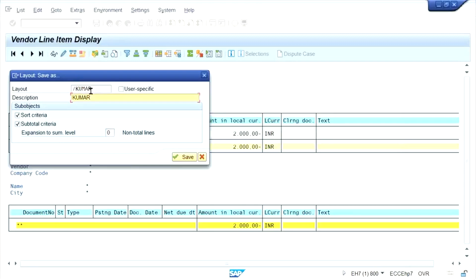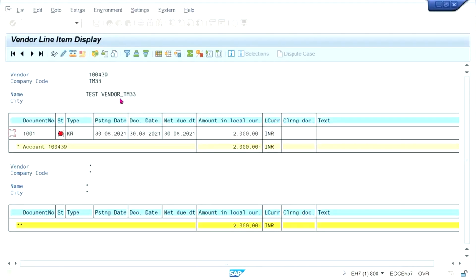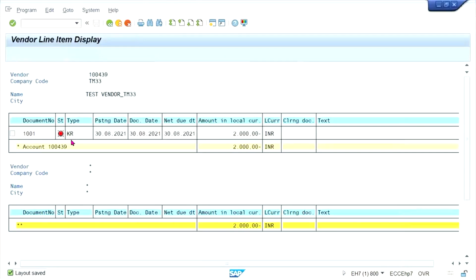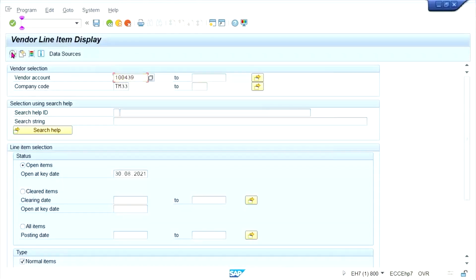Whenever you are going to create your own, always give the code with a slash first. Then you can give either your name or any code or anything can be given, guys. But you must give the slash first, right? That is called, I think, backslash, right? So now I have given this. I have saved this and come back and execute.